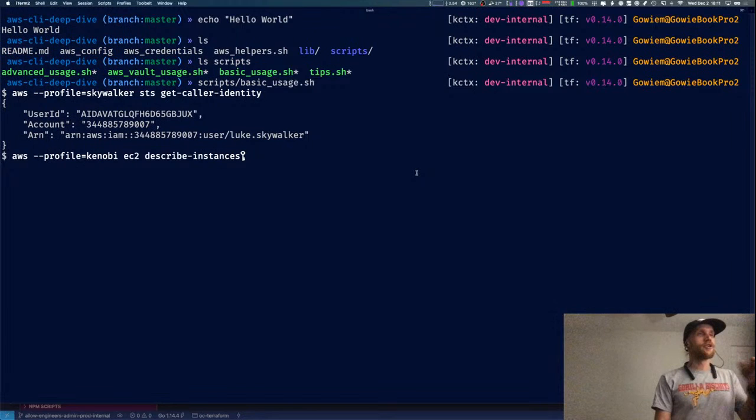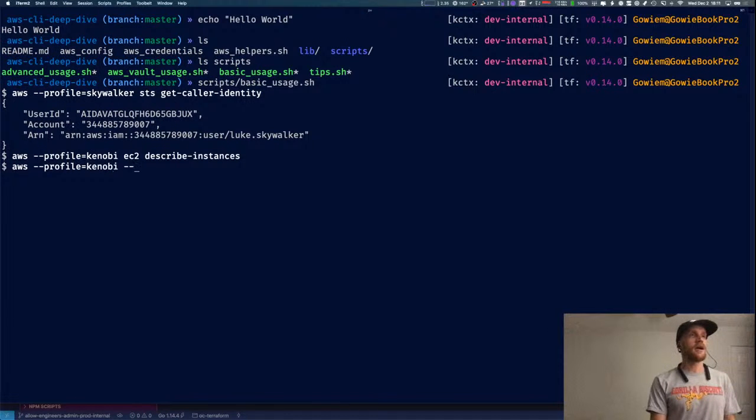All right, so continuing on, we can invoke with another command here. We have EC2 is our command, and describe instances is our subcommand. We invoke with the profile Kenobi, and we didn't get anything. Interesting. I wonder why that happened.